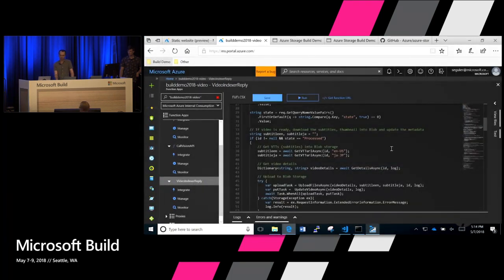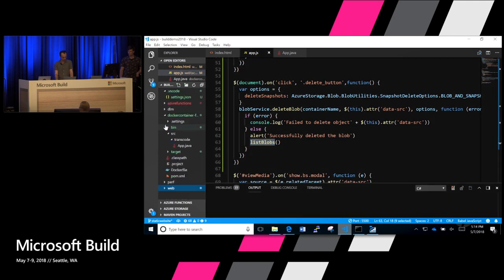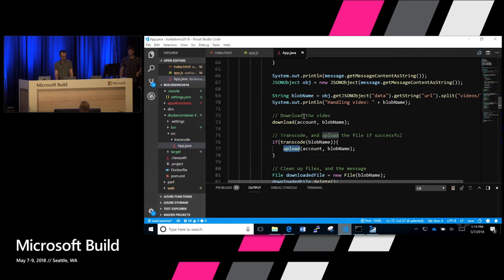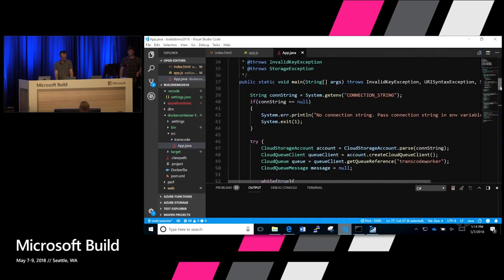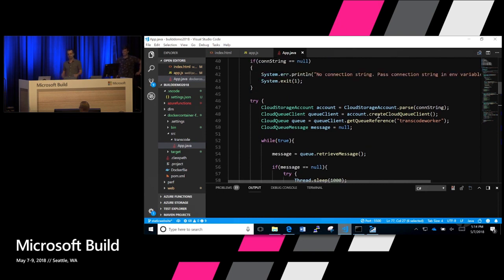As I mentioned, we're also transcoding videos down using a Docker container. Let me switch back to VS Code and show you the Docker container as well. Here it is. It's a simple Java application. What this Java application does is use a really cool new feature of Event Grid. Event Grid now can post a message into a queue. This was announced just today. Every time you have a new blob, Event Grid can post a message into the queue.